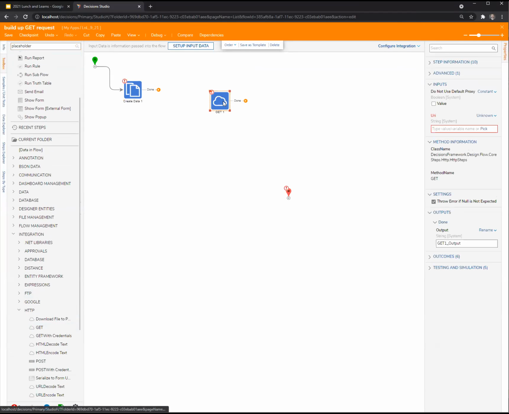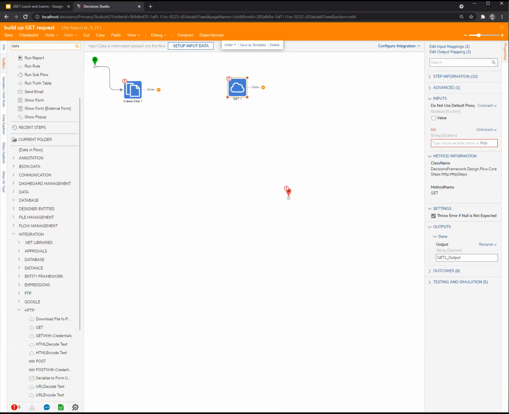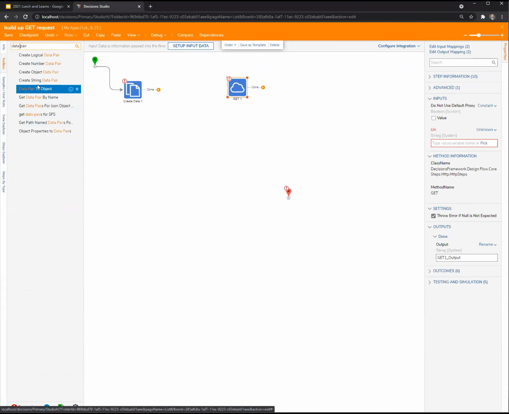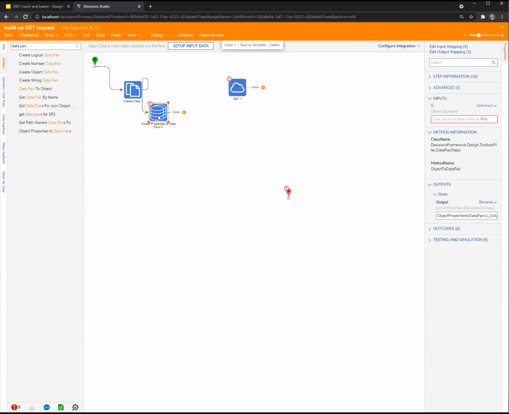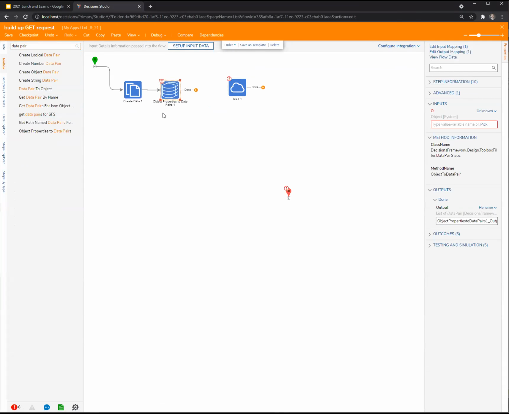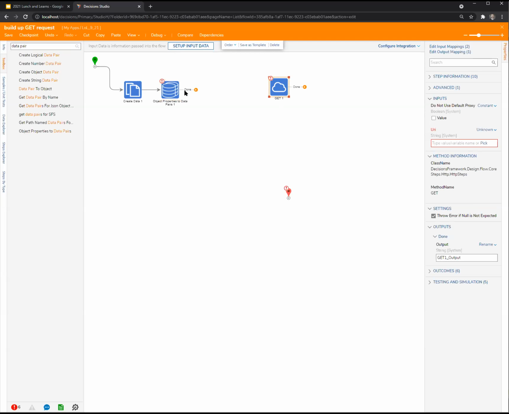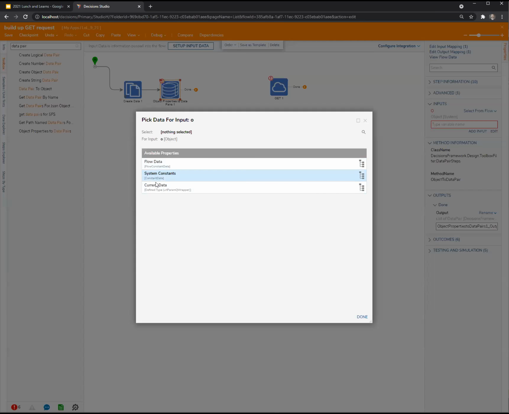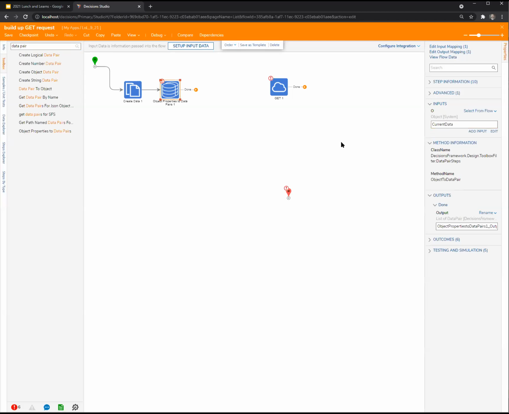So here's a default get step. And what I would do is use a search for data pairs. Data pair, and get data pairs by name, get data pairs. Where are you at? Object properties to data pairs. And then pass my object into this. So I'm going to pass in current data, right?